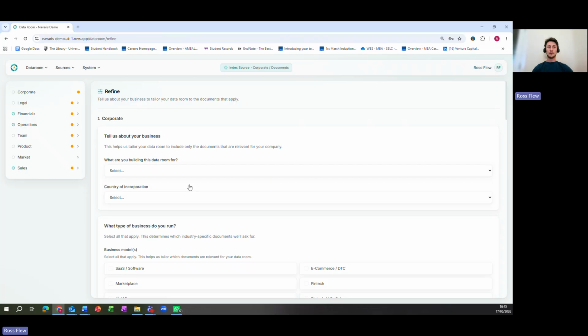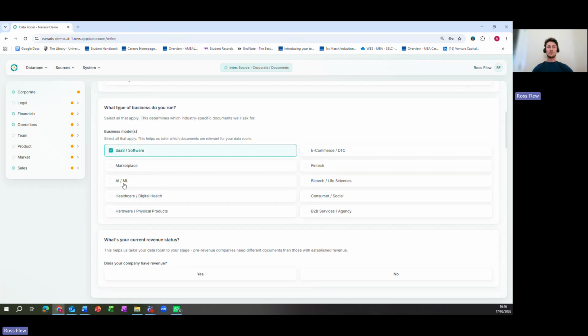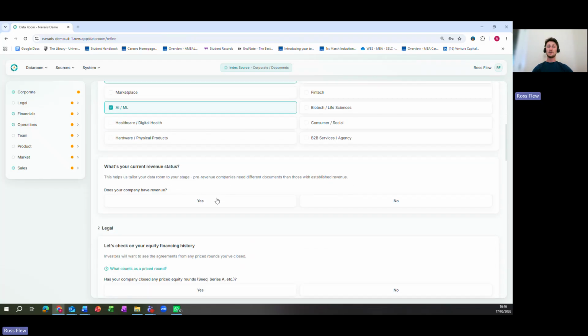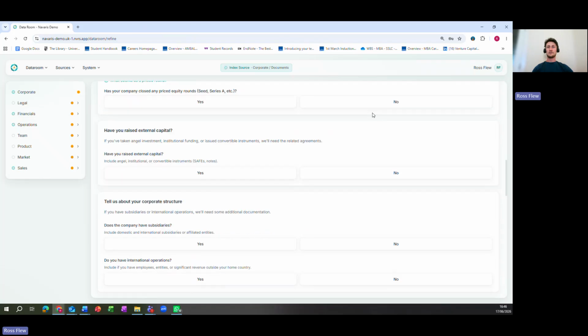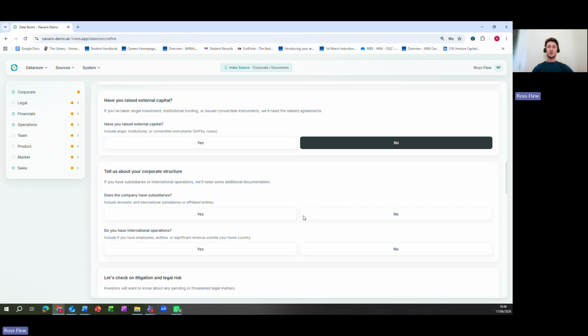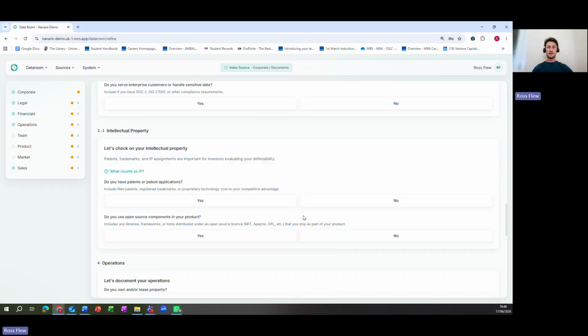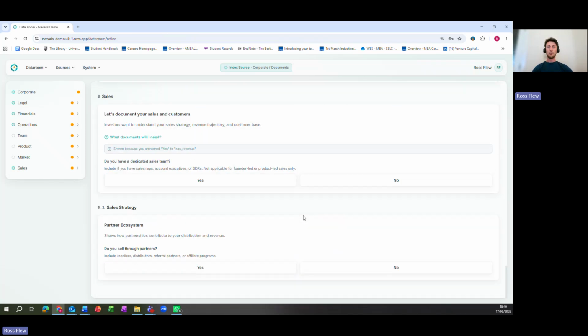So let's say I'm building a fundraising data room and I'm incorporated in the United Kingdom. And I am a SaaS software AI business. I do have revenue. I haven't done an equity round and I haven't raised external capital. There's a number of other questions here. You can answer these as you land in or at your own pace. This helps the system to understand more about your business and tailor what you should be presenting.